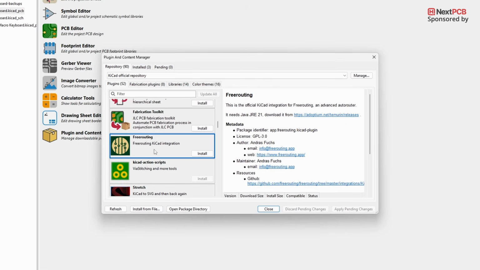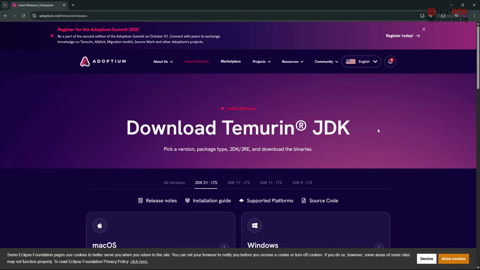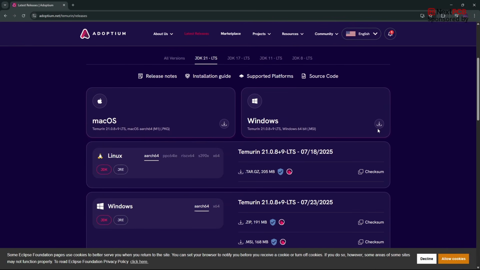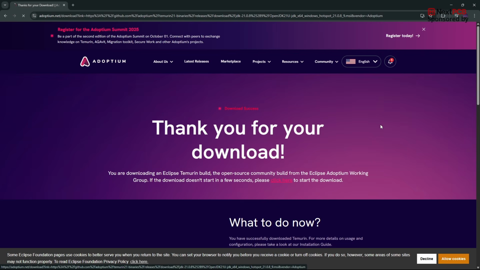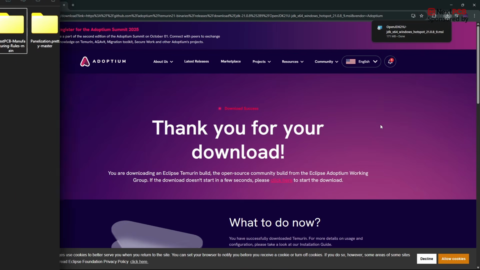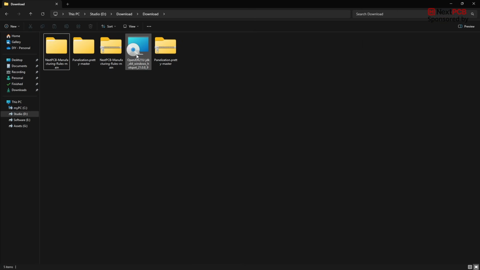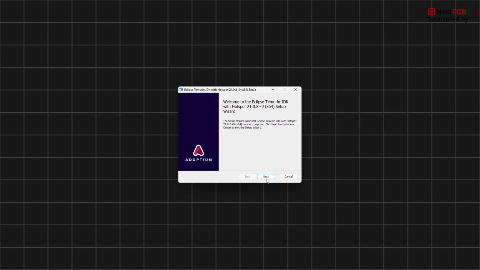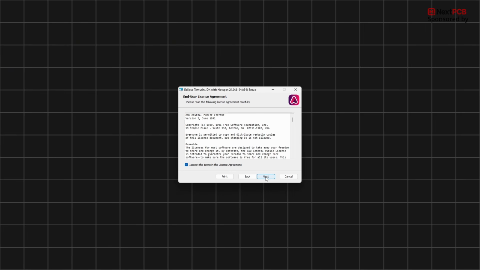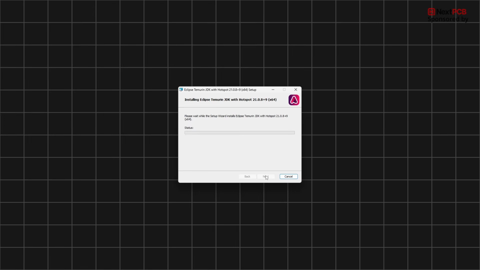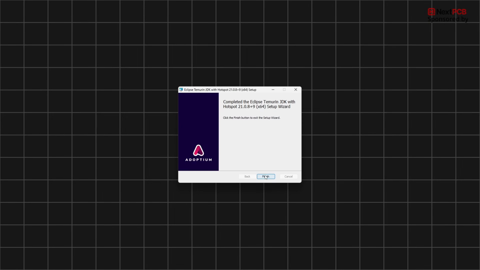Before installing this plugin, we need to install the Java JRE 21 for this to work. To do that, click on this link, which will take you to the Java JRE 21 download page. On the Temurin JDK page, download Java JRE 21 that matches your operating system. Once the file is downloaded, go to your Downloads folder. Double-click the installer and follow the on-screen instructions. Once Java is installed, go back to KiCad.